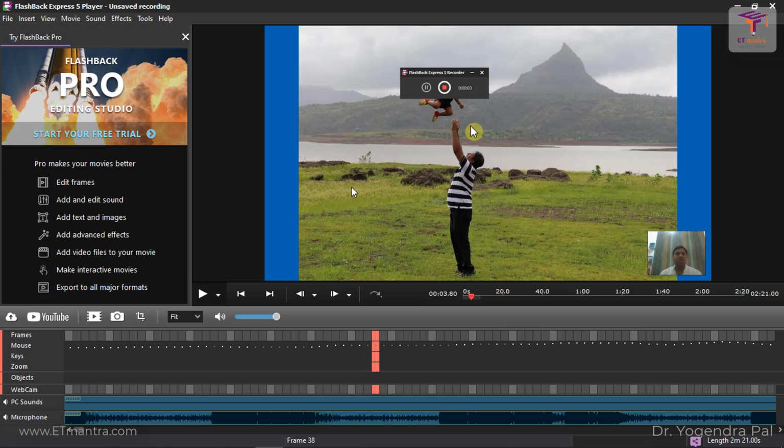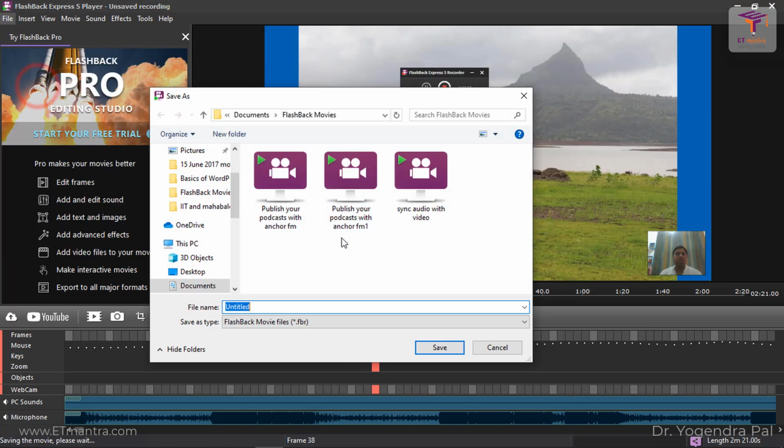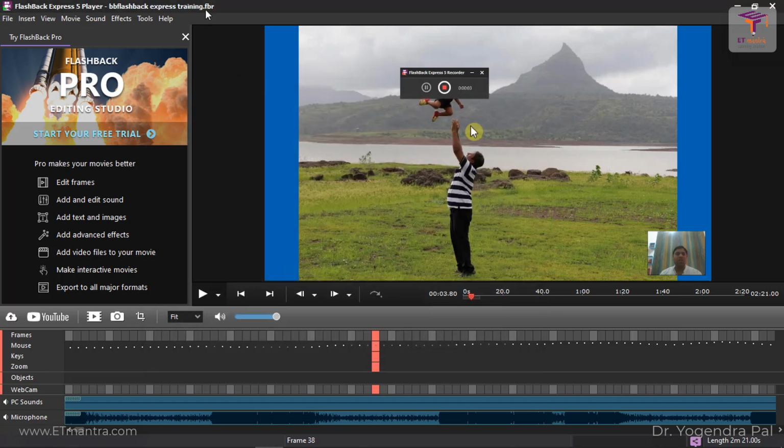Although your screen capture is now exported as MP4, if you want to keep this file for the future, you can click on File and Save As, then it will ask you to save. See, you can save this file as FBR. So it's now saved as an FBR file. Now you know how to use Flashback Express.